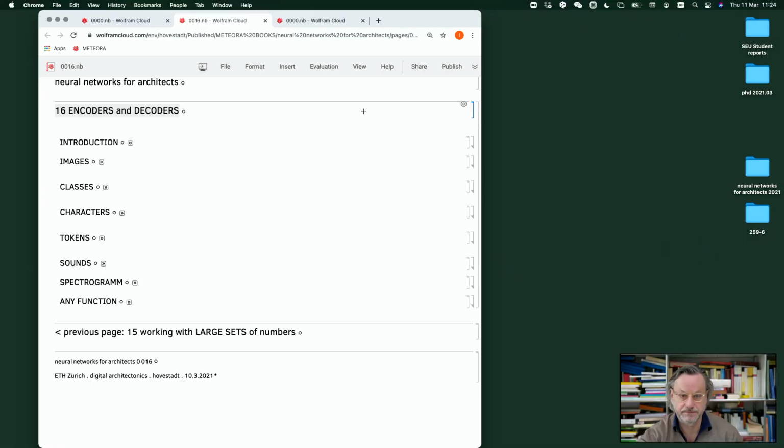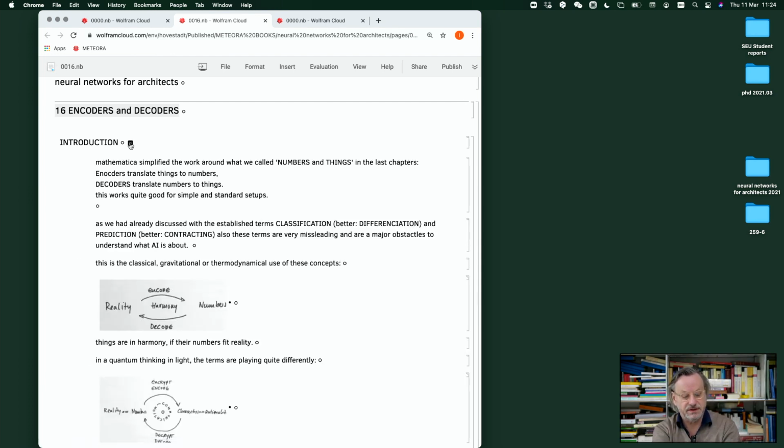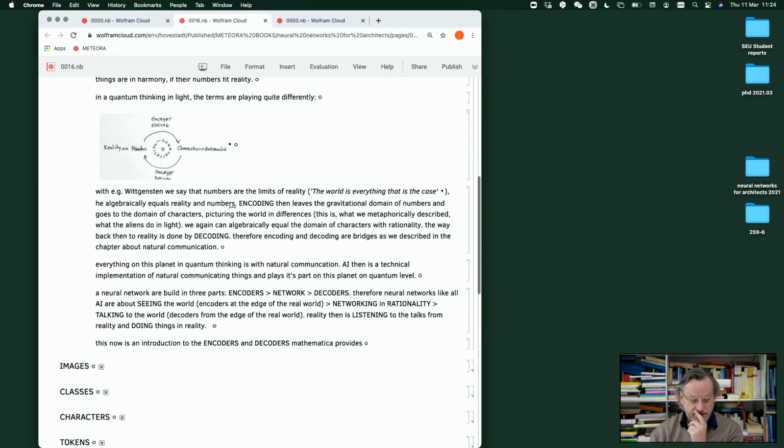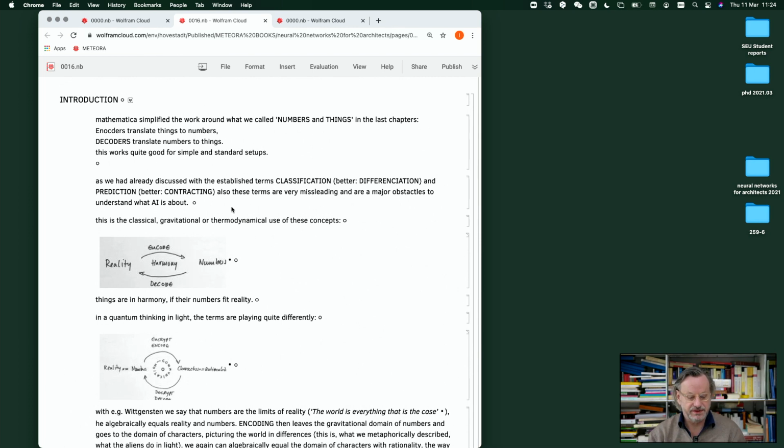On day 3, things and numbers. Now we want to go to the tools Mathematica provides to implement encoders and decoders. So let's go into detail. First, these names, encoders and decoders, are a little complicated and misleading, so there's a proper argumentation here. I just want to summarize it and give some indexes.